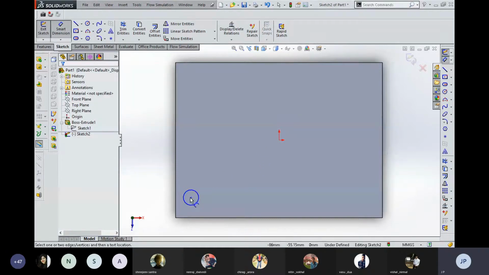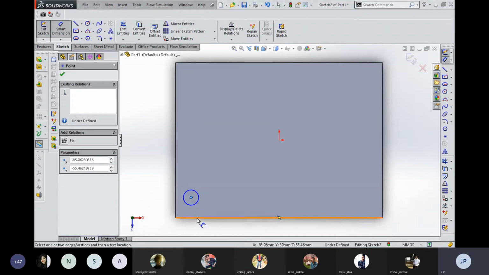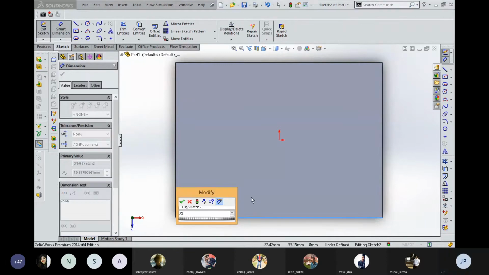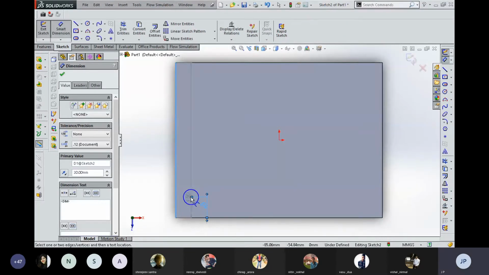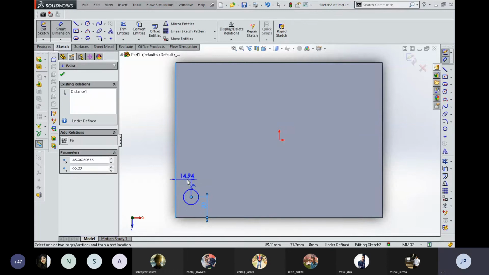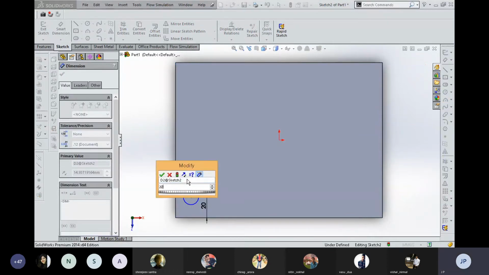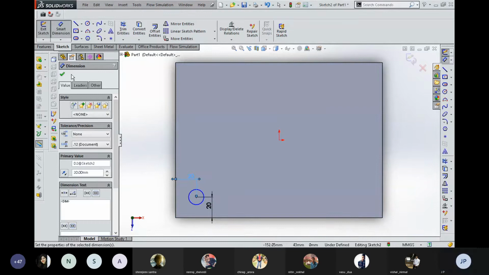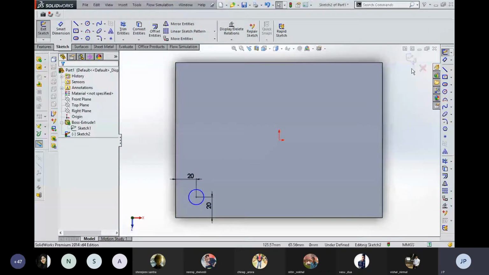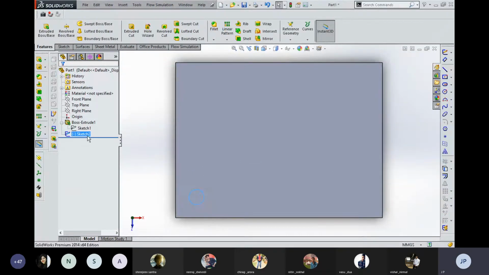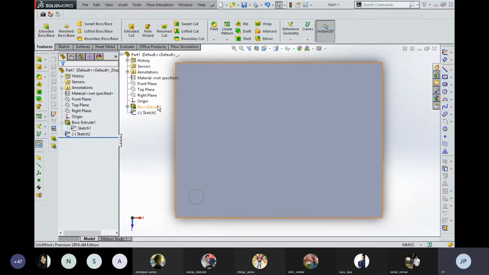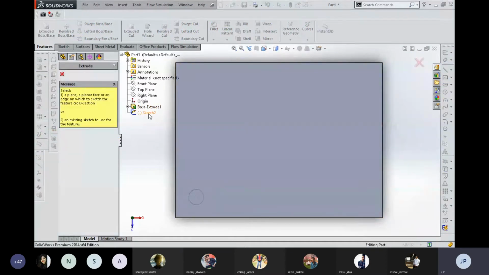So I am going to give a dimension from both the edges, which is 20 right now, and the same thing is to be done over here also. So that is useful in future. Okay, now I'm going to ignore the diameter, leave that, there's no need. I'm going to extrude this.